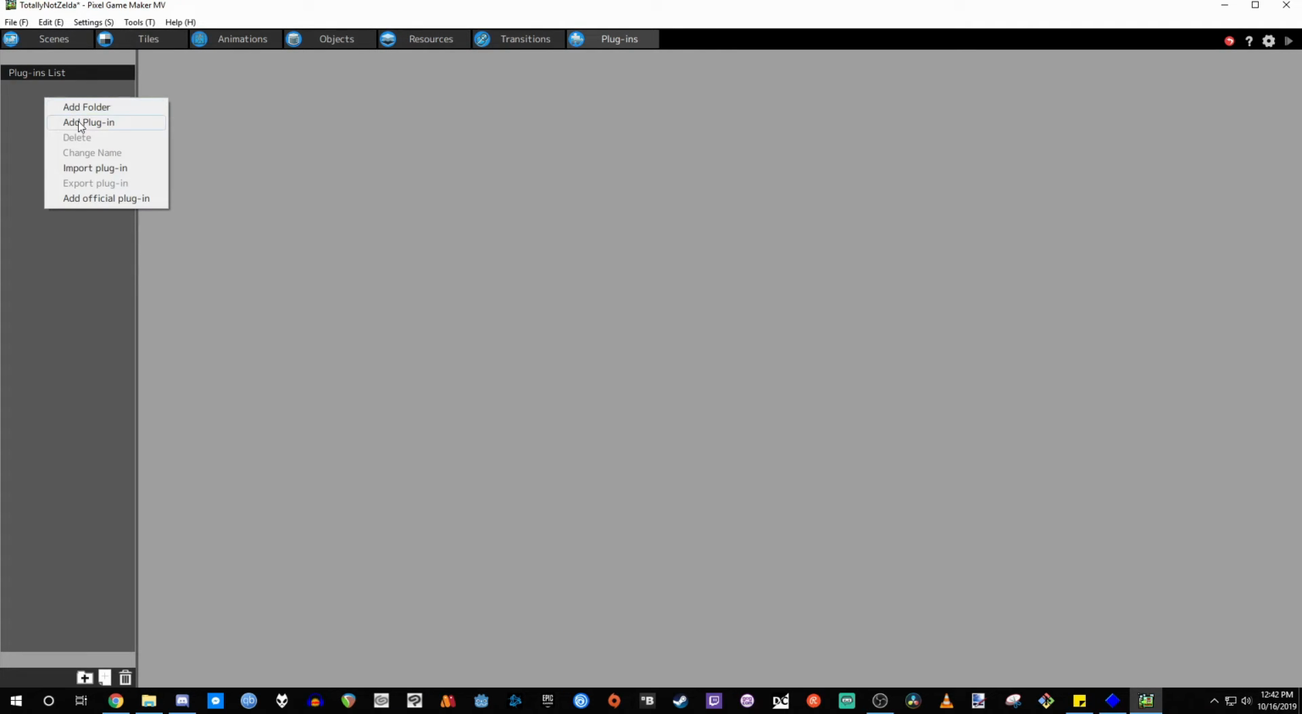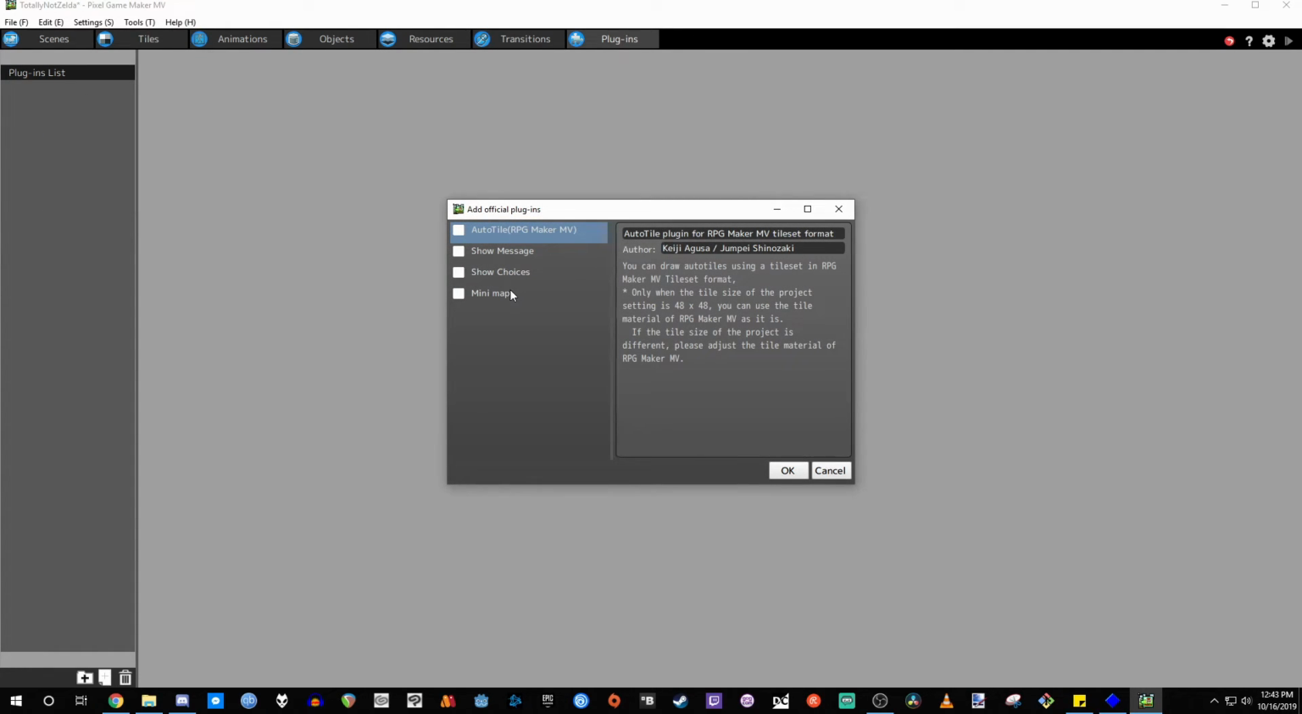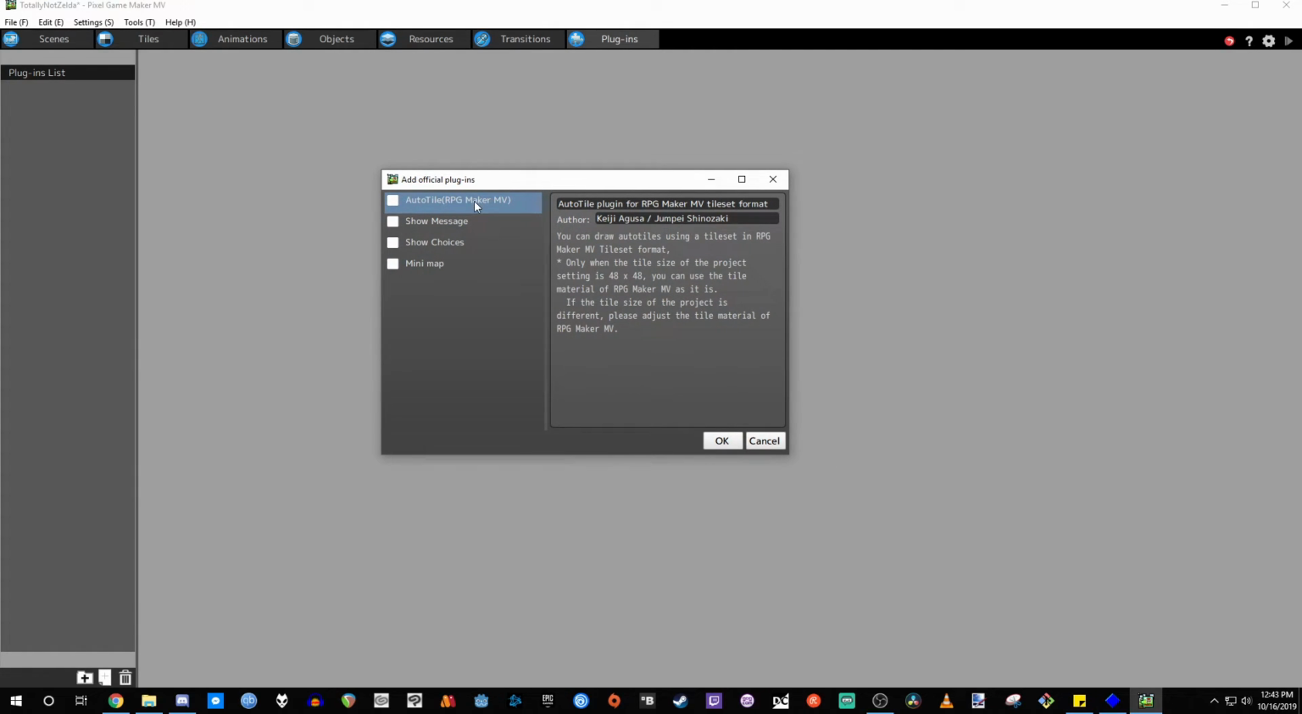Plugins, so you can add a plugin here. You can make your own, which you would have to use JavaScript or CoffeeScript. Oh, by the way, this engine does support JavaScript and CoffeeScript. So if you know either of those two scripting languages, you can program. So you can make your own plugins and stuff like that. But you can also add a couple of the official ones from the actual official website.